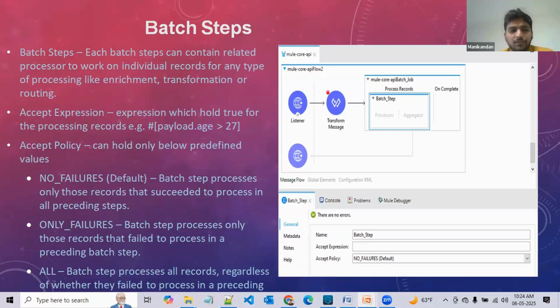And we can also keep some accept policy here, like no failure, only failures, and all. With the accept policy no failure, the batch step processes only those records that succeeded in all preceding steps. With only failures, the batch step processes only those records that failed to process in a preceding batch step. All, in a sense, will take all the records, so it won't filter anything there.